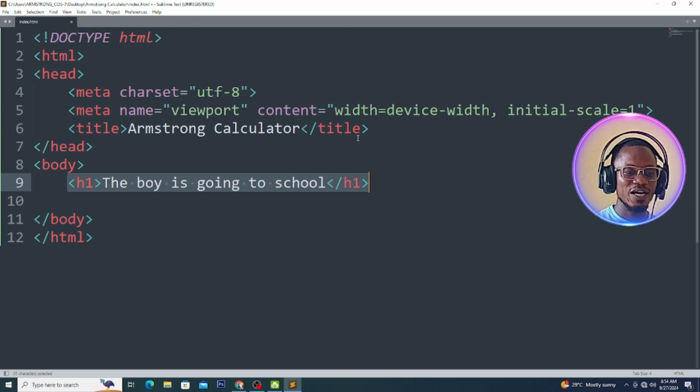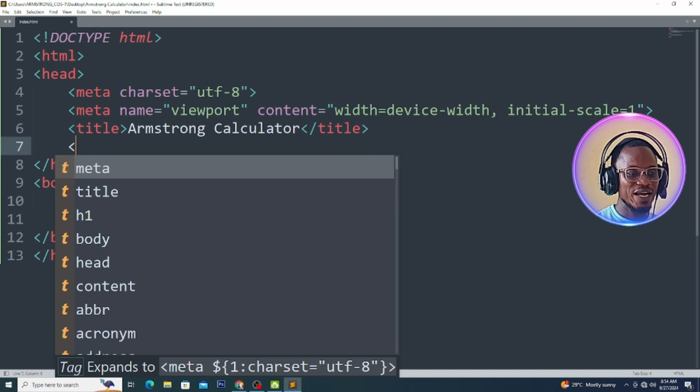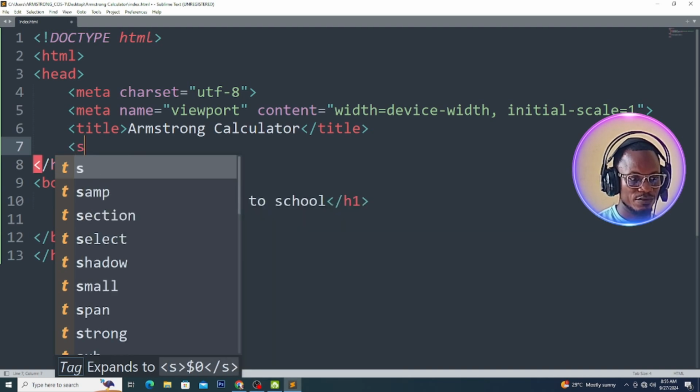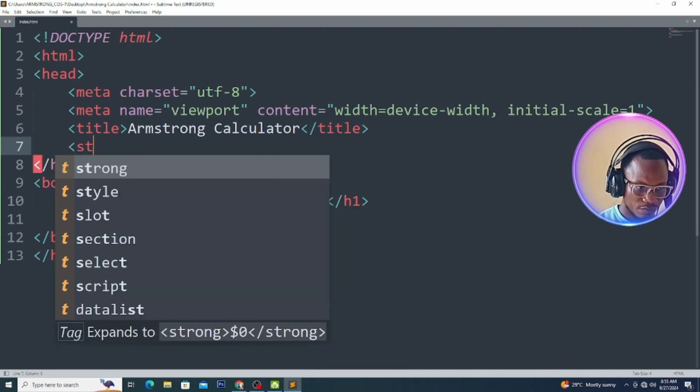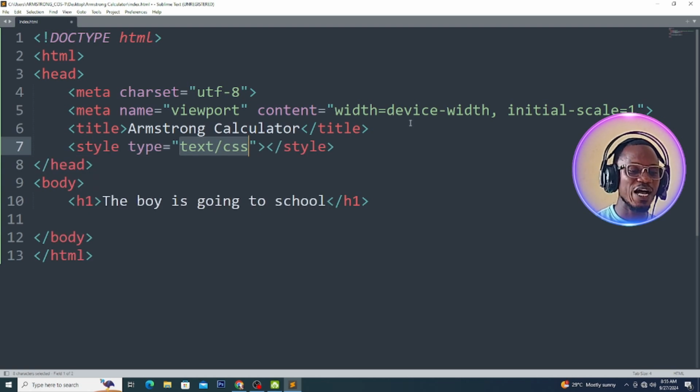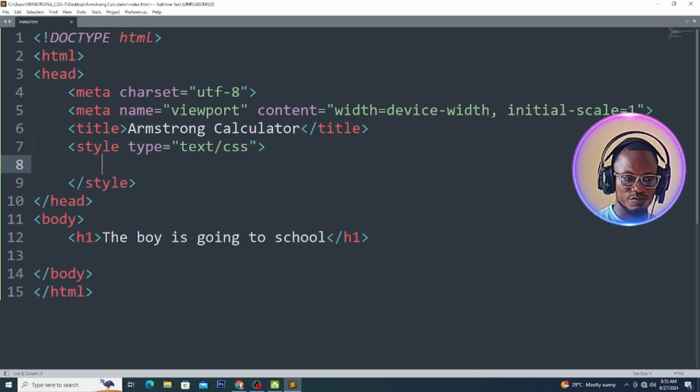Now to do that, I have to put the cursor in between here where I have the style. You see we have the header here and I have the close tag of the header. So I'll put the cursor at the end of the words of the title, press enter, and type style. After typing style, you see this is the opening tag of my style and this is the closing tag of my style. Now in between my style, I'll press enter.